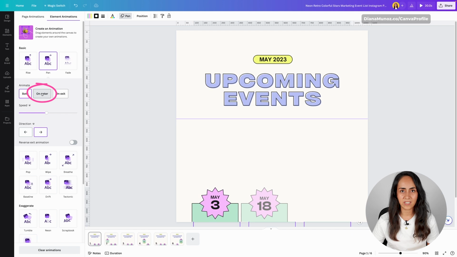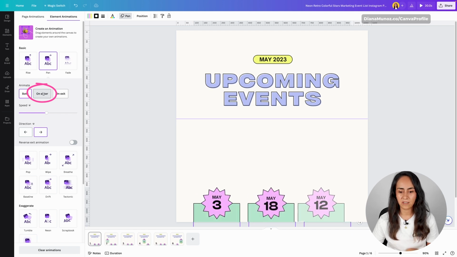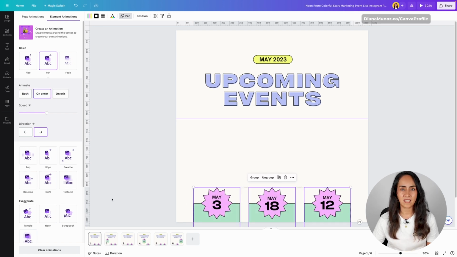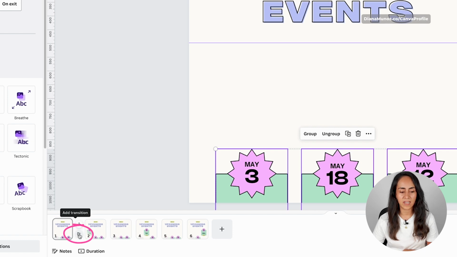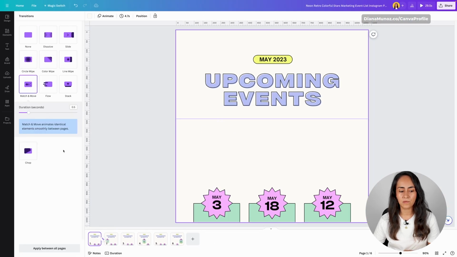I'm going to select Pan only on Enter, like this. And then remember that we are going to add transitions. So I'm going to position my mouse in between the page number 1 and 2, add transition, match and move, and then apply between all pages.